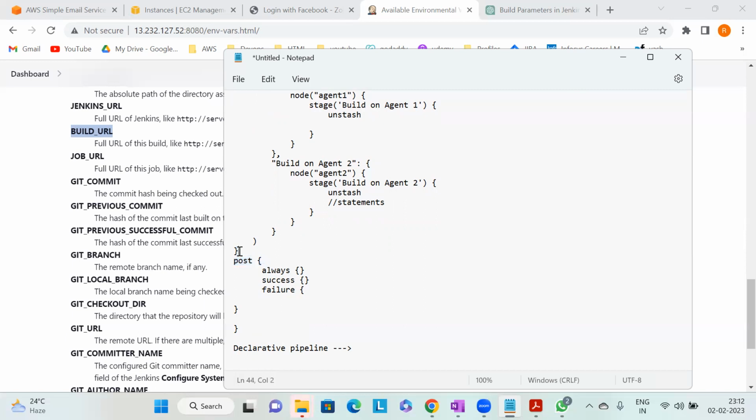Up to this one only, the pipeline. Okay, this last curly bracket, this one. Okay, I understand. Yes. You understand, right? Yes. Okay, so this is the post option.